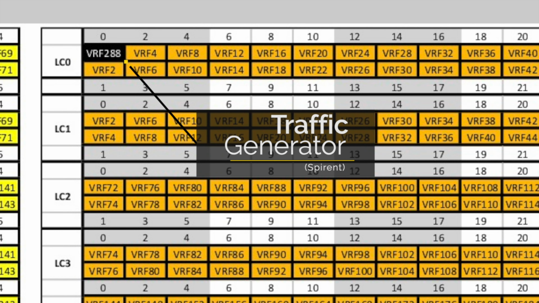That is, port 1 of line card 0 is physically cabled to port 1 of line card 0 on router 2. They are just mirror images. So this way, all the remaining 287 ports are wired back to back.